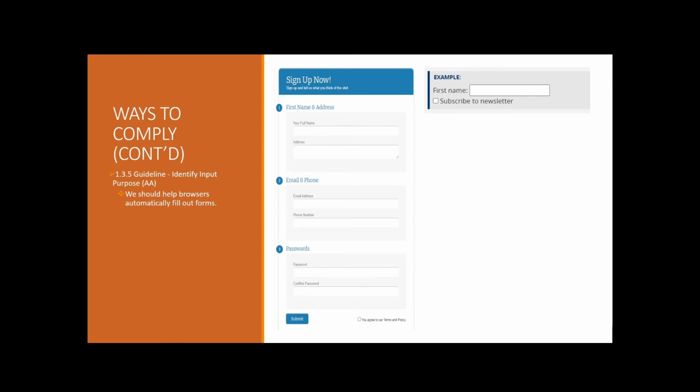The 1.3.5 guideline is to identify input purpose. We should help browsers automatically fill out our forms. They also recommend you put the name of the field above the form field, and you can also put it to the left of the form field. However, they say that screen readers read it better when it is on top of the form field.